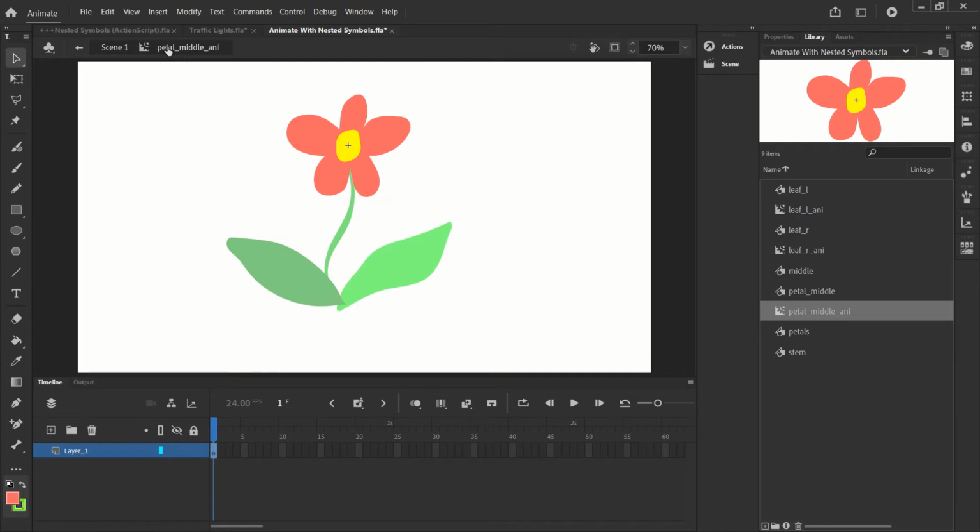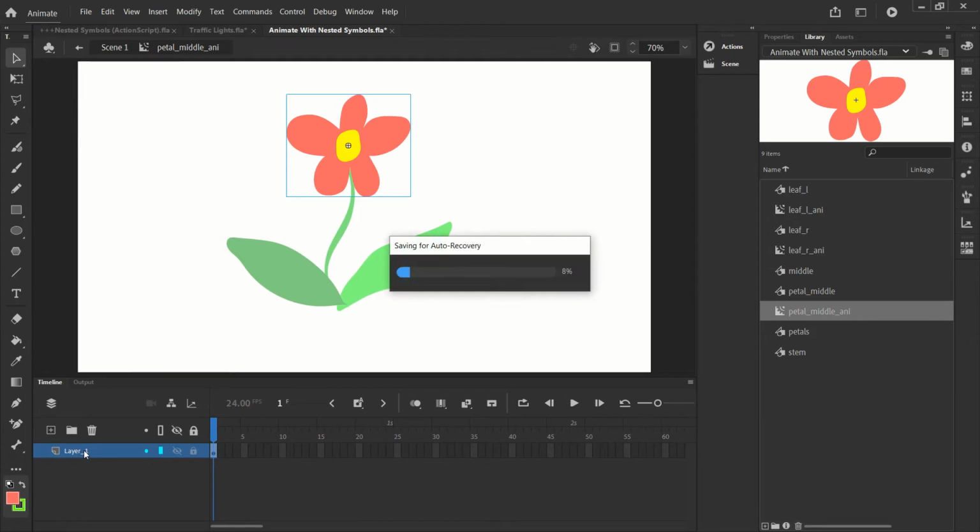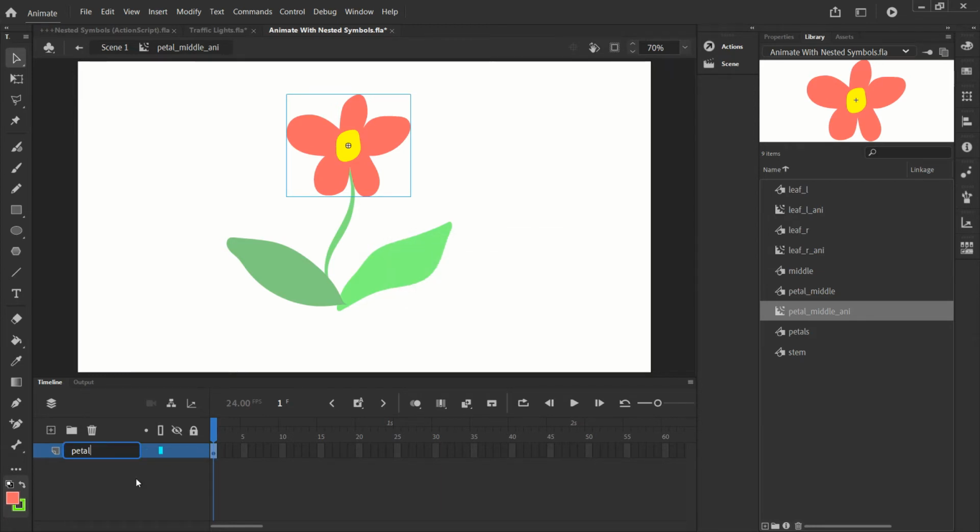Okay, so now we're into the petal middle animation. I'm going to rename the layer petal middle animation.